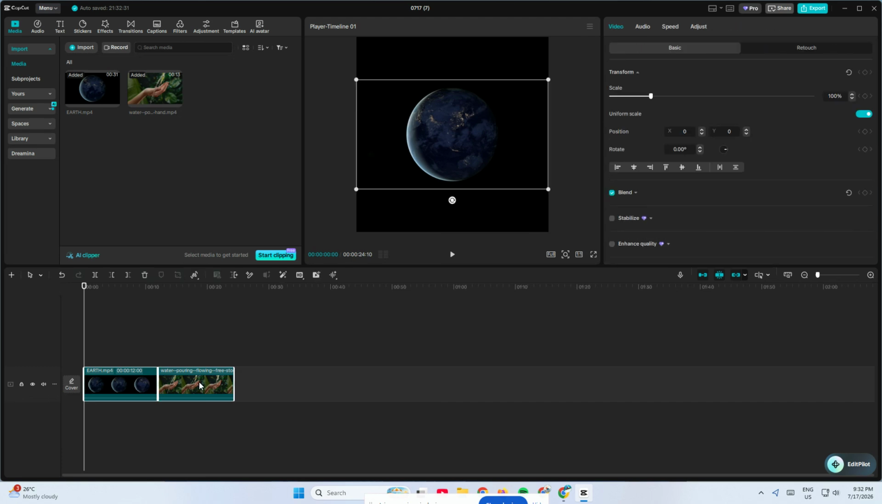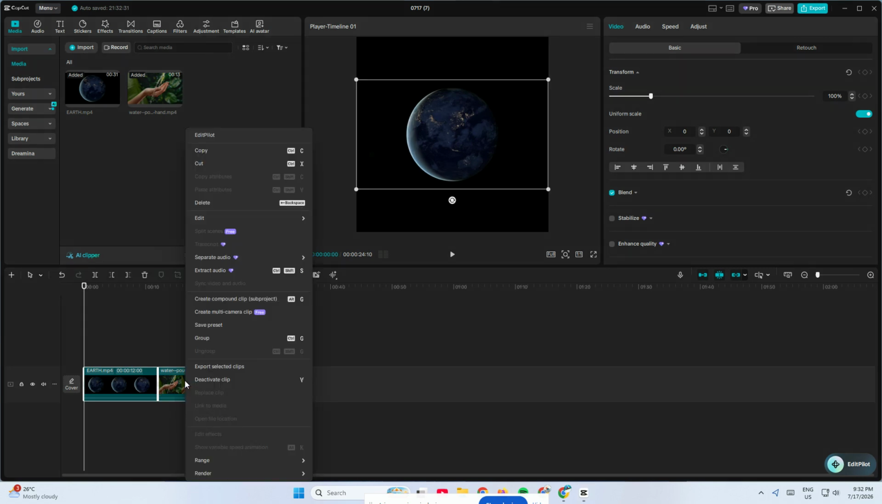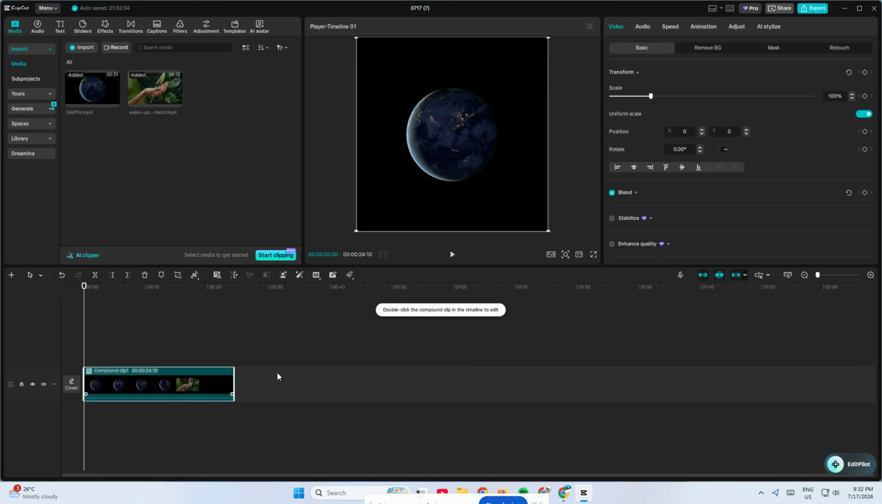On a Windows computer, hold Ctrl and click each clip so they are both highlighted. If you're on a Mac, you can use the equivalent selection method for your system. Once both clips are selected, right-click on one of them to open the menu. From the options that appear, choose Create Compound Clip. CapCut will now combine those two clips into one single compound clip.